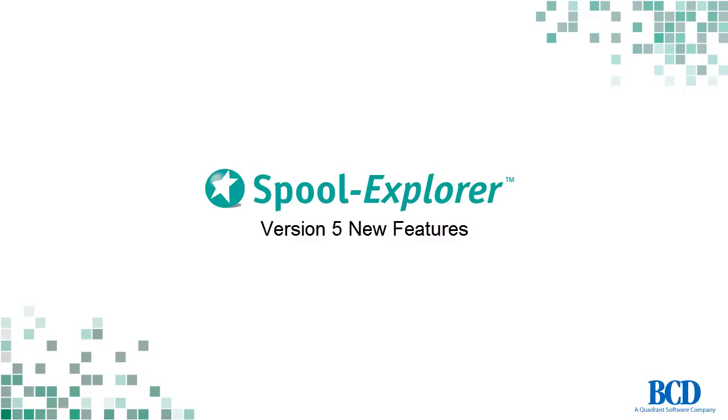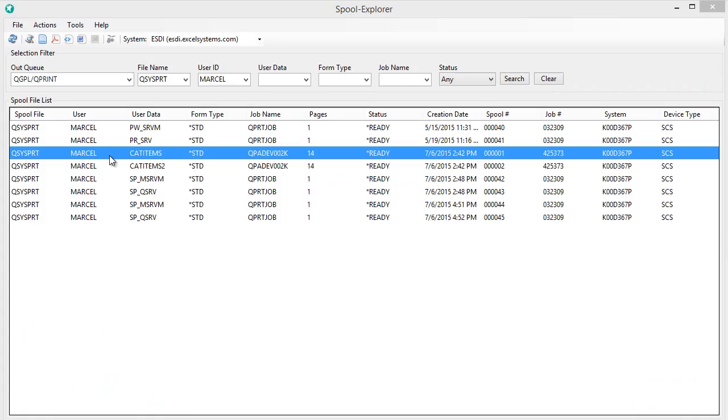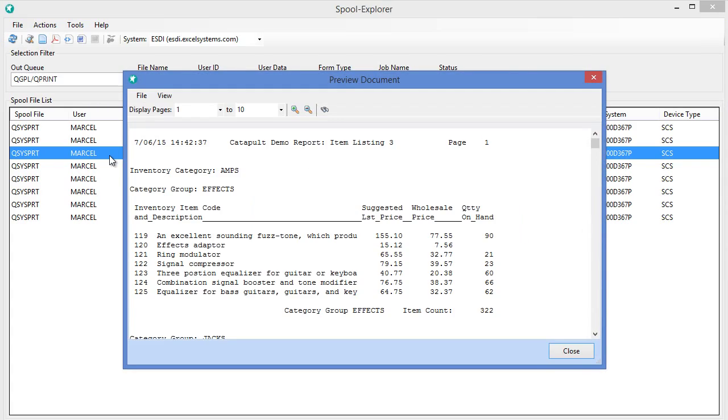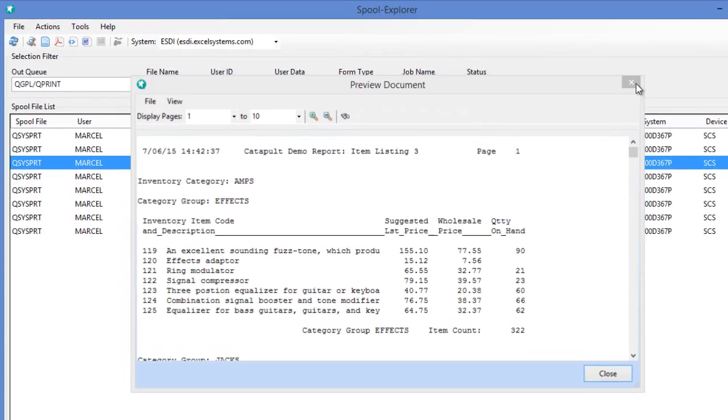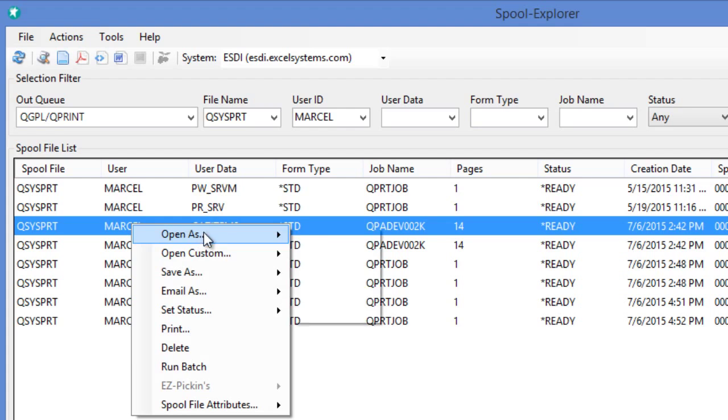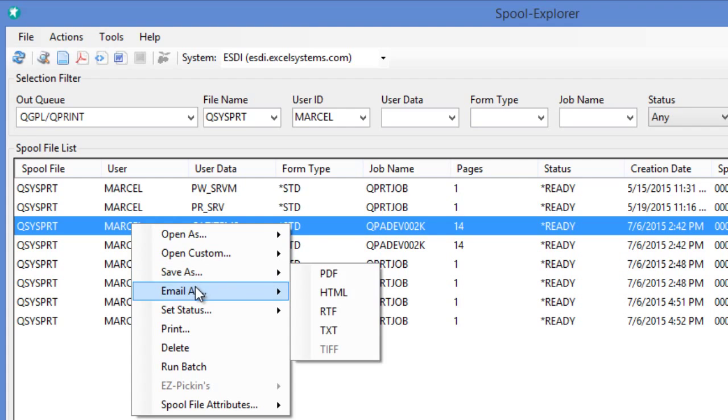In this video, you'll see the key new features in version 5 of Spool-Explorer, BCD and Quadrant Software's Windows-based spool file tool. Spool-Explorer gives end users point-and-click access to view spool files, or you can also transform them to PDF and to other formats, including spreadsheets, which you can do with our add-on module. You can then save or email the transformed spool files.